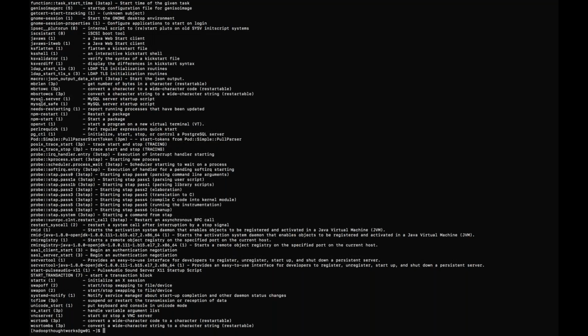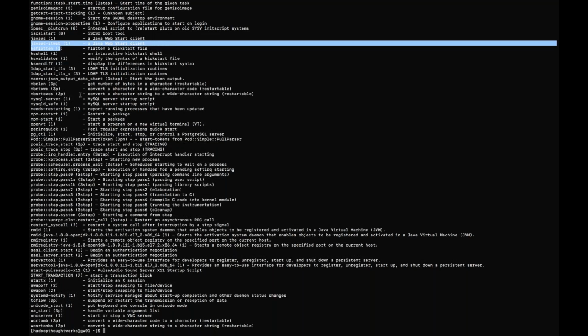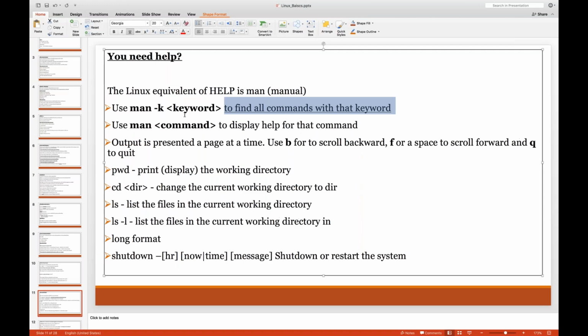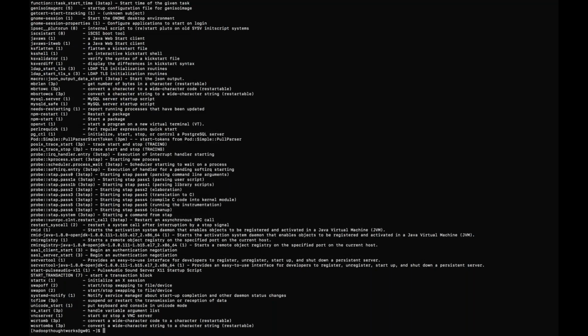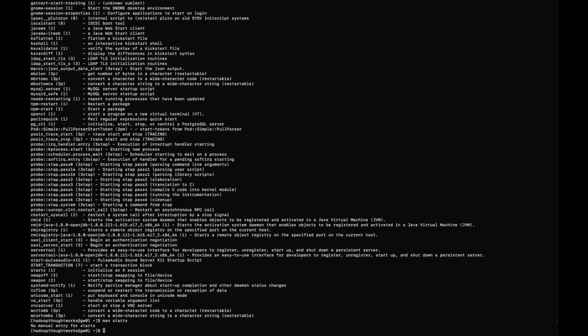MySQL, mysqld_safe needs restarting, rpm restart, npm start, LDAP start, within the shell start. So man -k keyword will help you if you're stuck. If you are exclusively looking for one command, you can say man start. It says no manual entry for start.